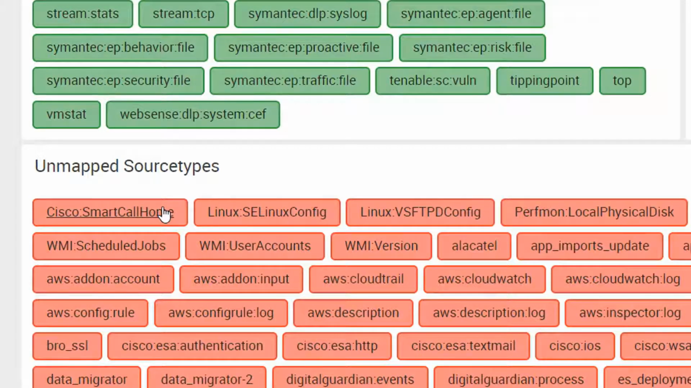For these unmapped source types, the organization will want to map them to data models so Insight Investigator can leverage them. Or, if the organization has no need to map these sources to data models, they should consider stopping the indexing of this data to save on license costs.